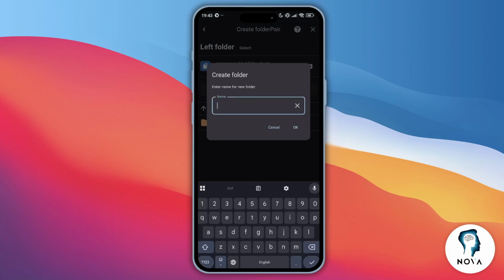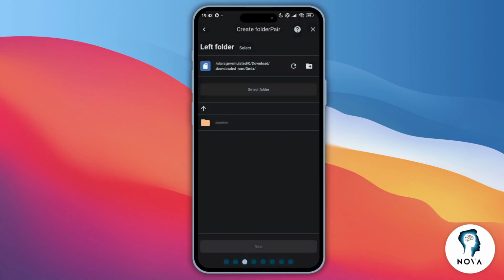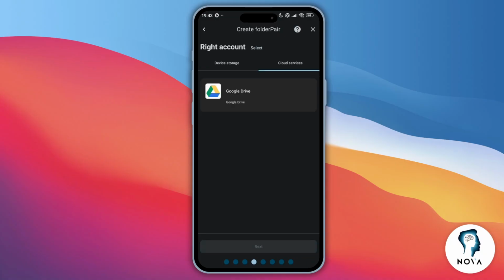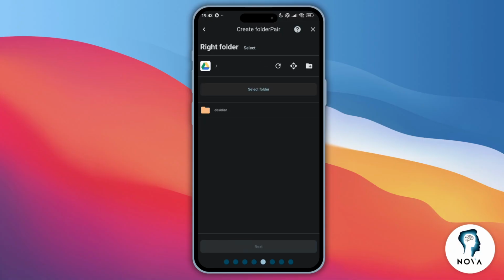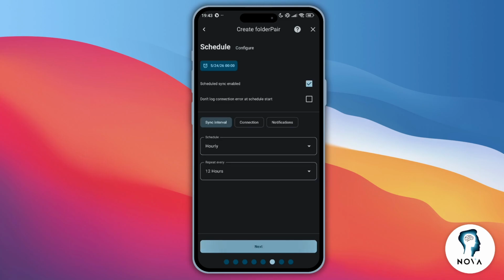I'm just going to click on plus. You can create a folder here if you want to create a folder inside something, but for me, I'm just going to select this folder and click on next. I'll have to connect it to Google Drive. And here I'll have to select a folder inside Google Drive. If you don't have any folder inside Google Drive, you can create one. For me, I already created one by default. It's called Obsidian. So let me click on it first, select this folder, and click on next.